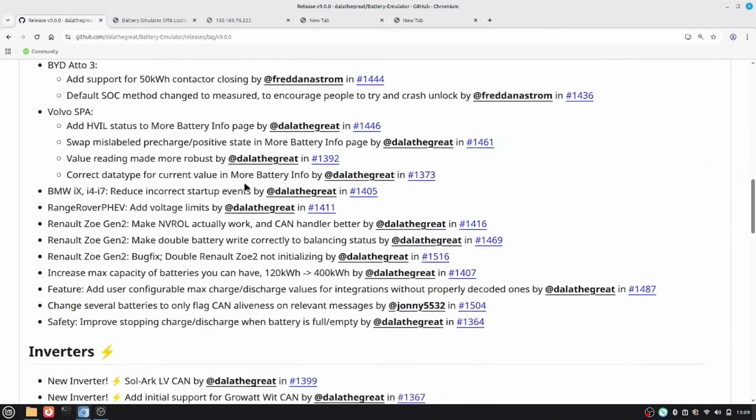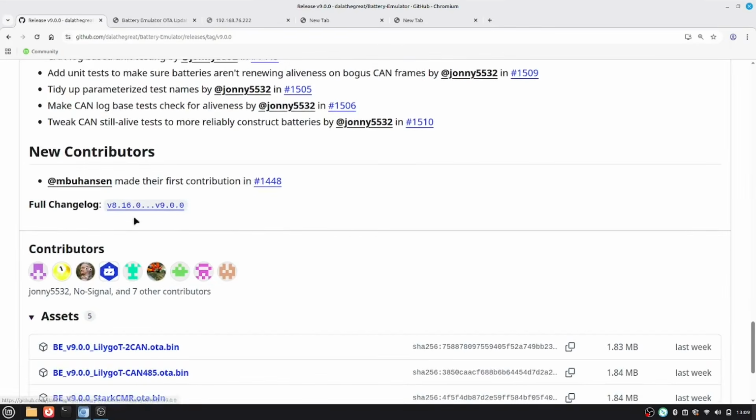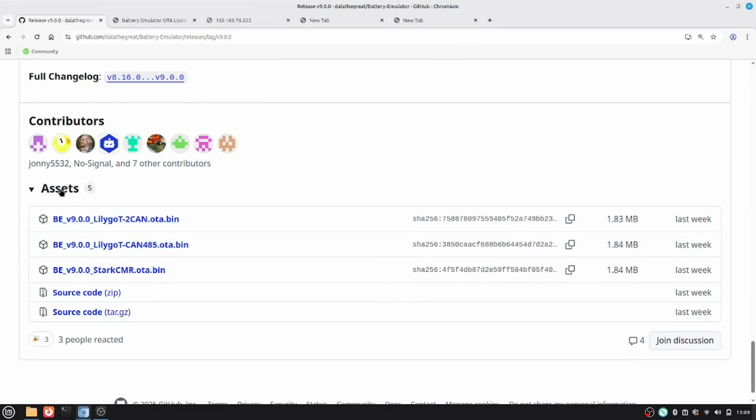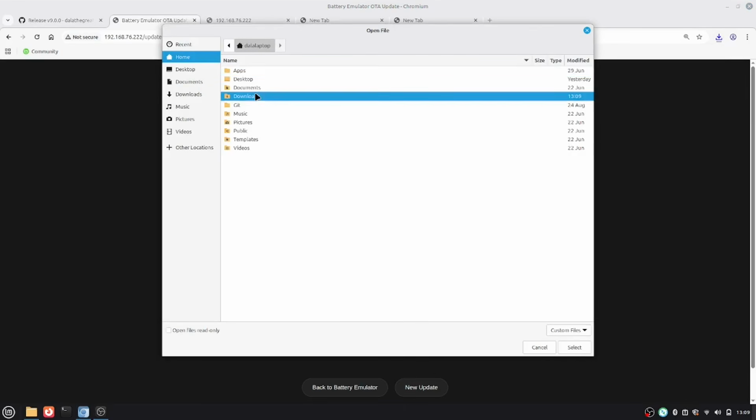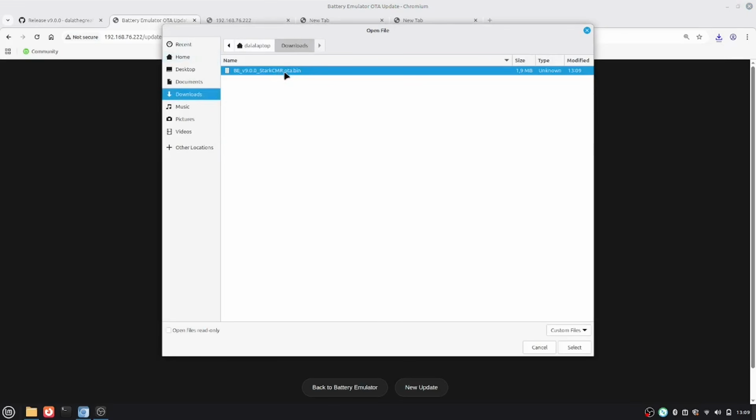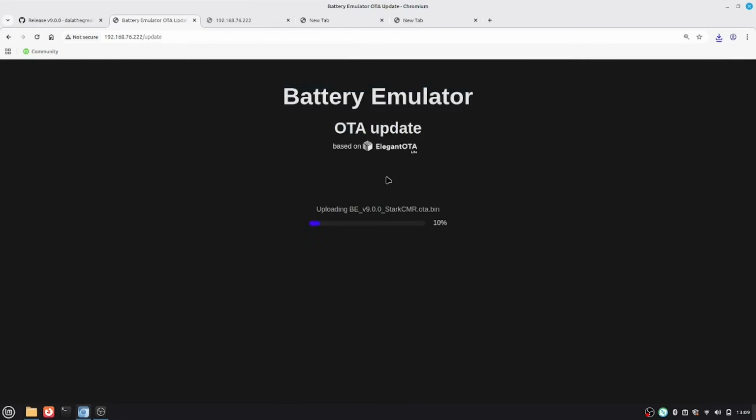So I'm just going to scroll down here for the release notes of version 9. And here at the bottom we can see the assets section. And we have the Stark CMR OTA bin. So very important that we take the one that is for the correct hardware. So now it's going to download that file. And I can go back here into the OTA update, select file, just going probably to my downloads folder. Here it is. And now it will be uploading this file.